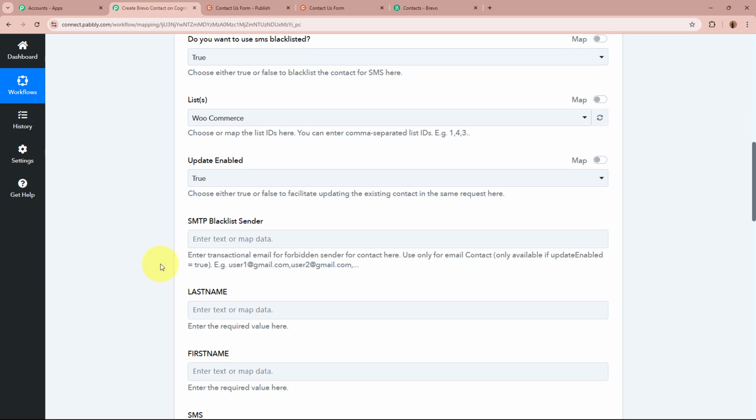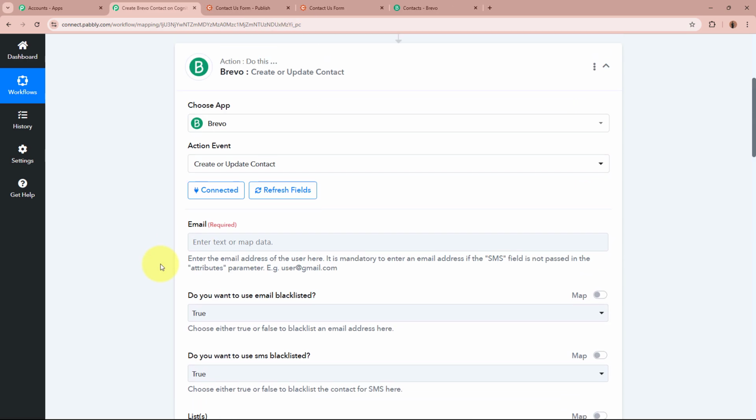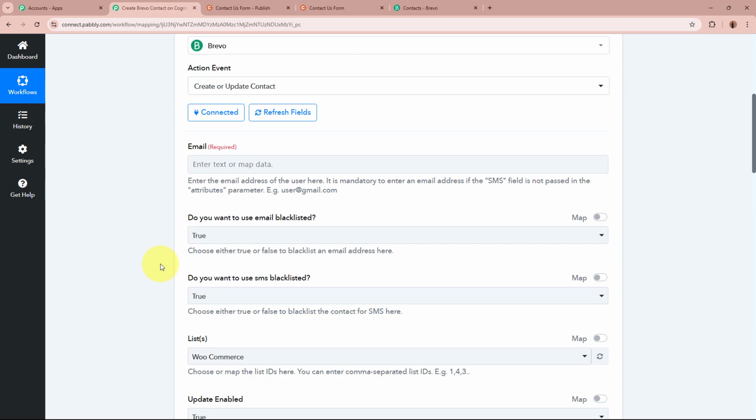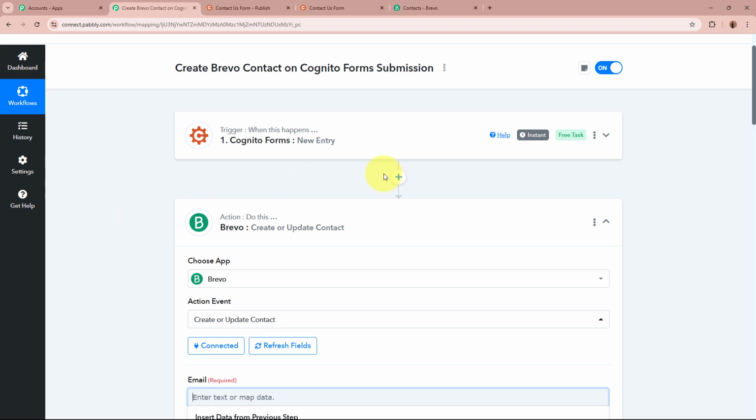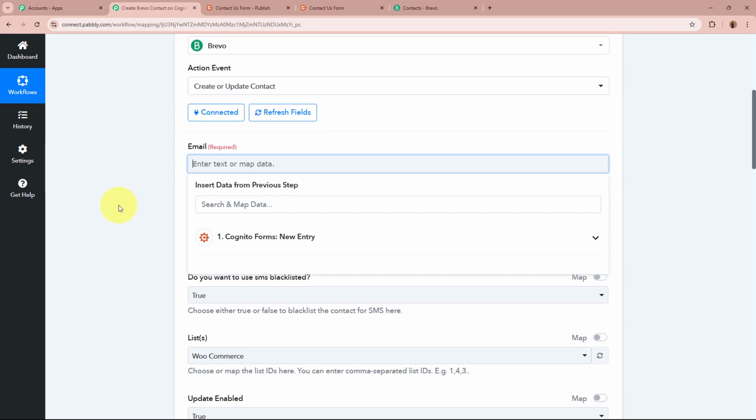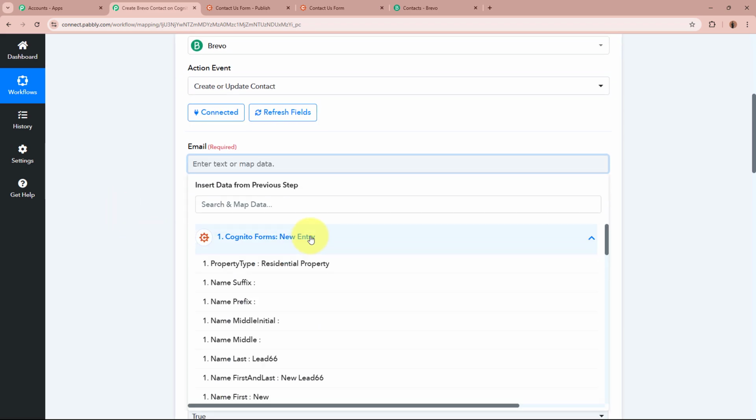After connecting, it is asking for all these details that we are going to create the contact with. It is asking for the email. So for the data of this field, I am going to map the data. What is mapping? Mapping means inserting data from the previous step. So we're going to insert the data from the previous step of this workflow. And how mapping works is that as soon as I click on this field, this was the previous response that was captured.